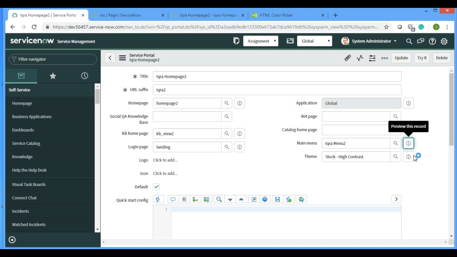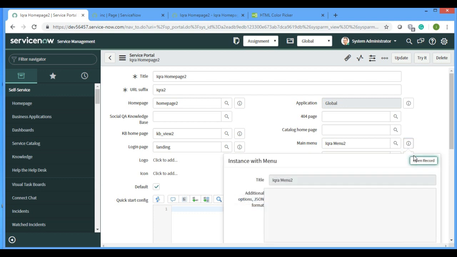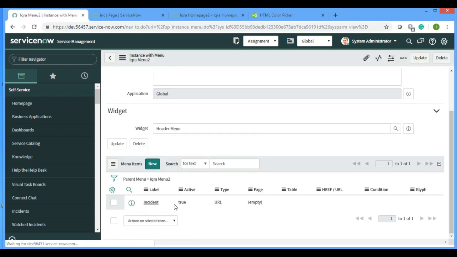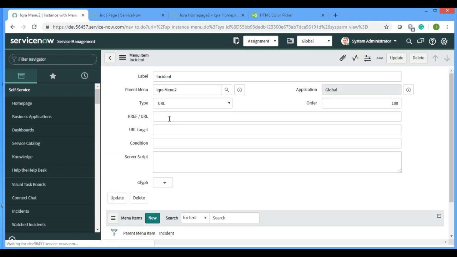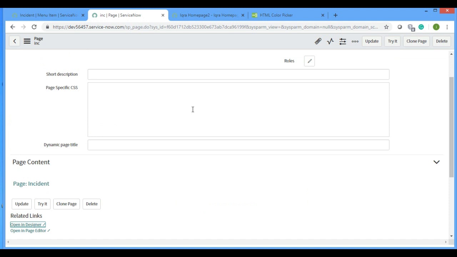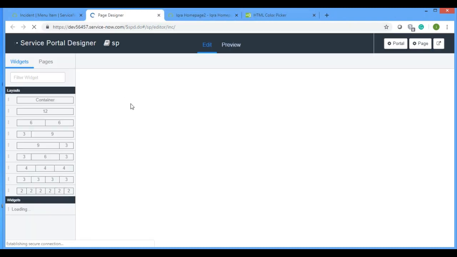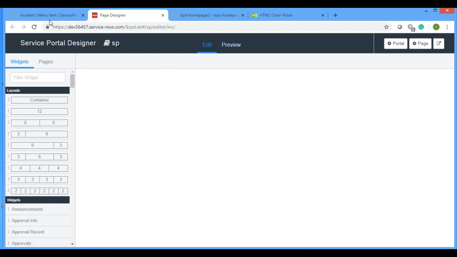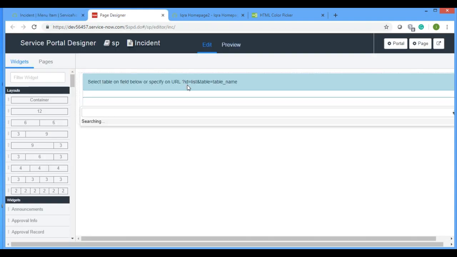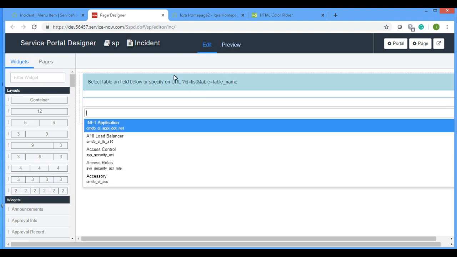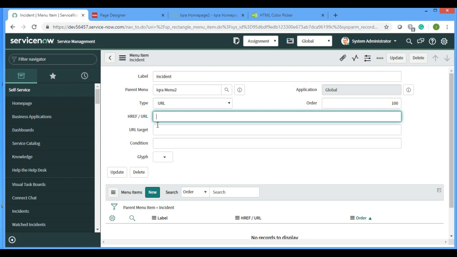Now what do I have to do? I have to go to the menu, this one, because what I want is, if I click on incident, then another page should open. My incident, which I've created, was on the menu. Over here I've given the type as URL, but I haven't added any URL. If you see the widget, over here it is showing ID equals to and table equals to table name. We'll just add the same thing here.